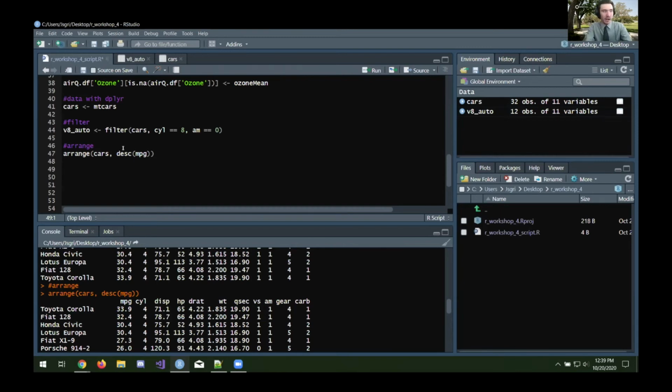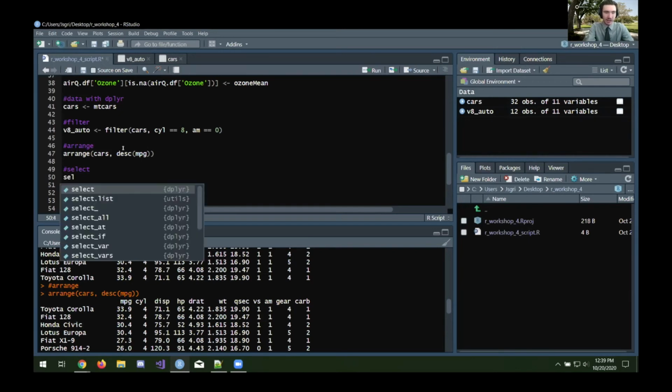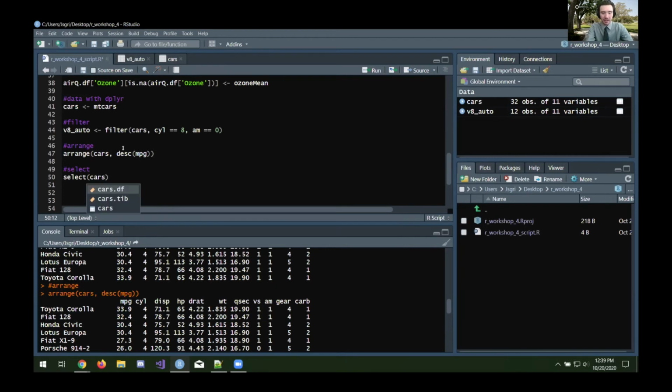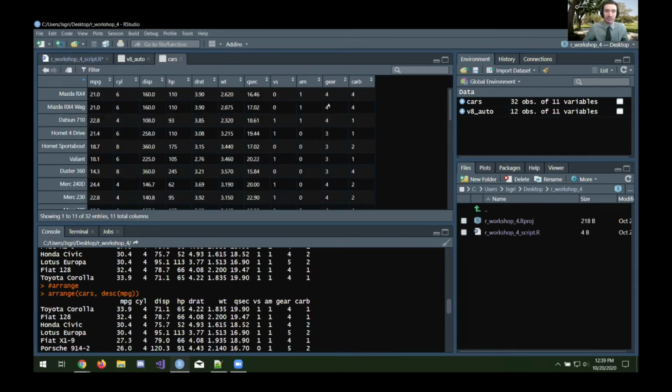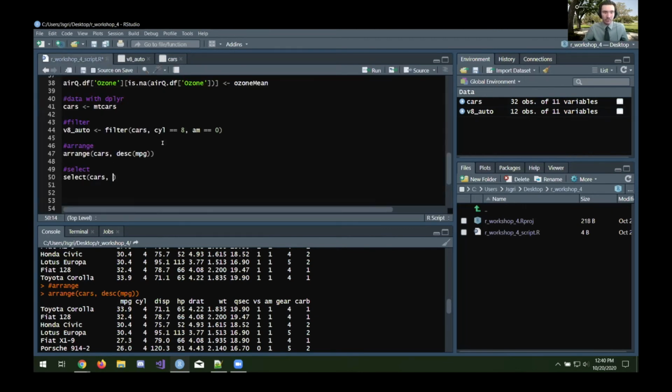All right, up next is going to be the select verb. We will run that by just typing in select and passing in our data. Select allows us to easily select which columns we want out of a data set. So in our case, let's just grab 4 columns. So how about we grab MPG, number of cylinders, how much horsepower the car makes, and its weight.